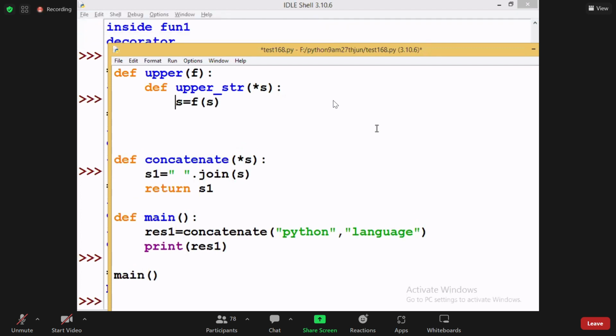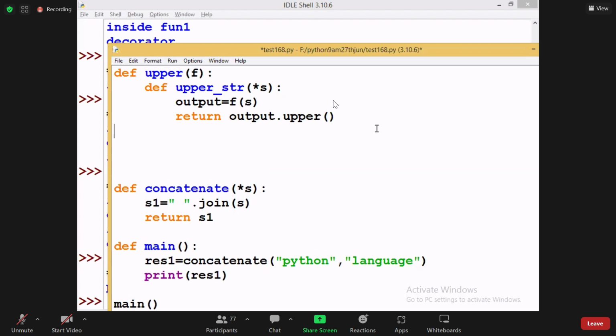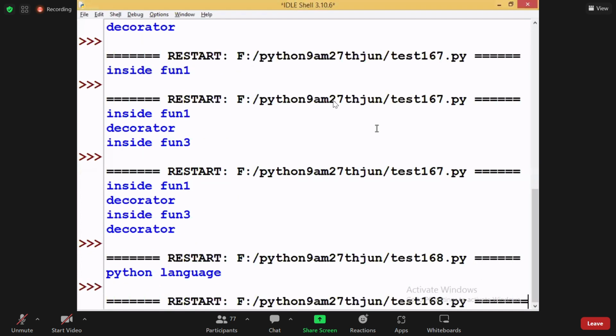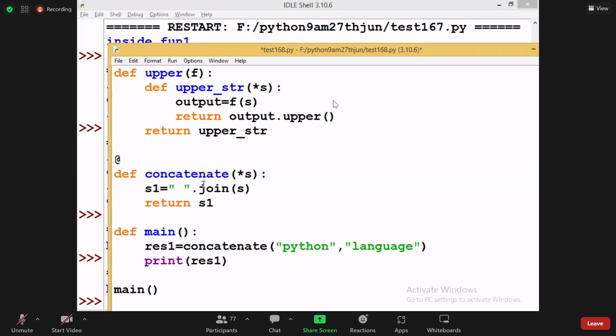Now we'll take this as the output here, and this output you are returning. This output you are converting into which case? Uppercase. Output dot upper, and return which string here? Upper string function. But this is without using a decorator, and I'm using a decorator with the at the rate symbol.